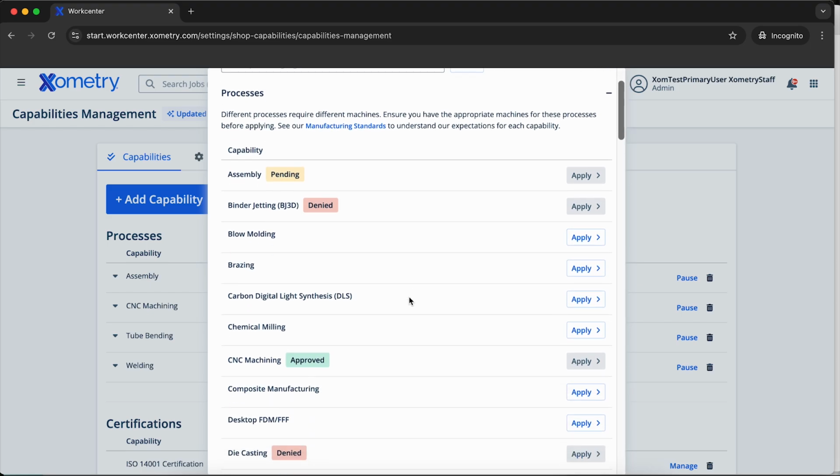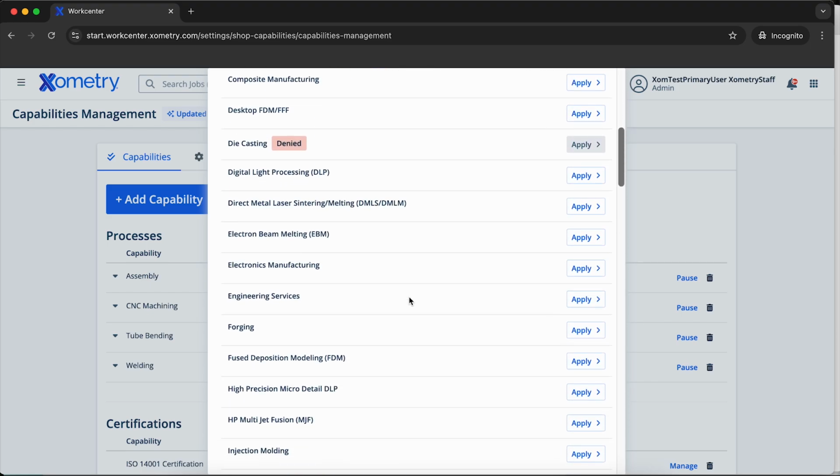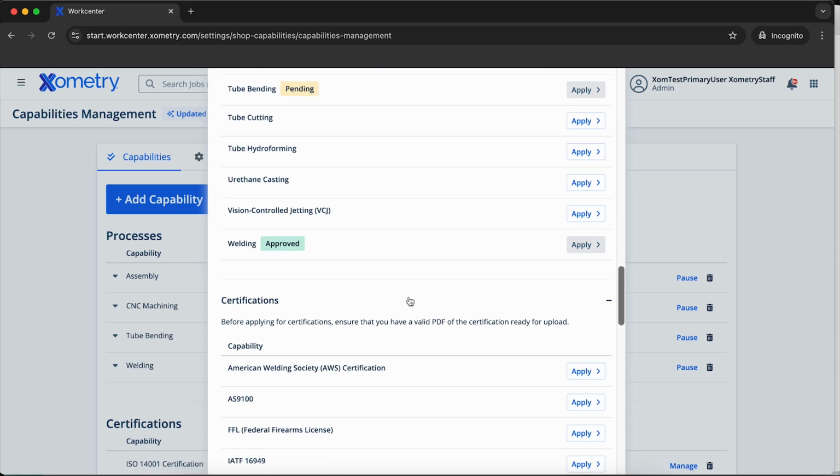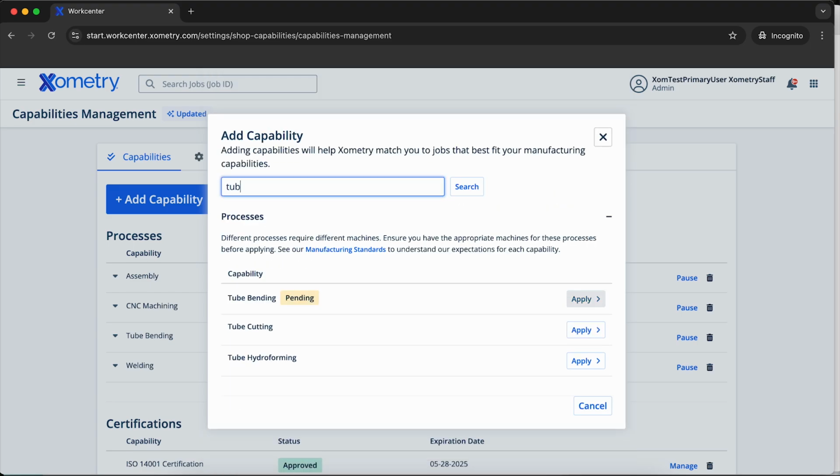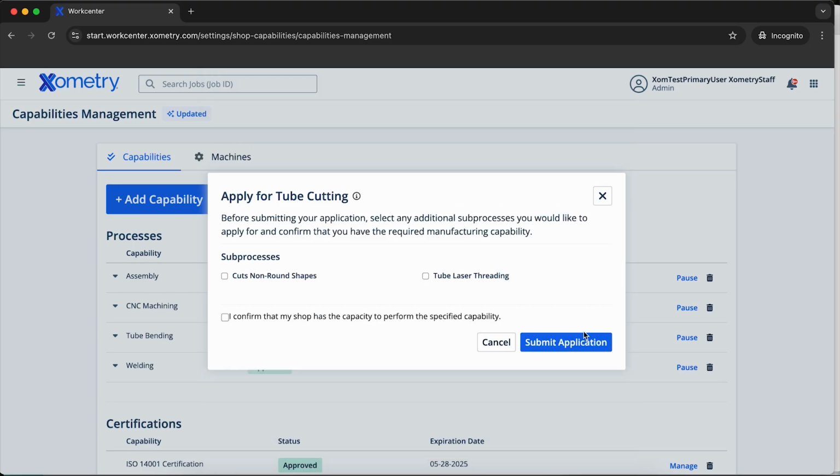So apart from being able to scroll through and find the exact capability that my shop can do, I can also scroll to the top and actually search for a specific capability. For example, let's say I know I want to do tube cutting, and I can hit apply.